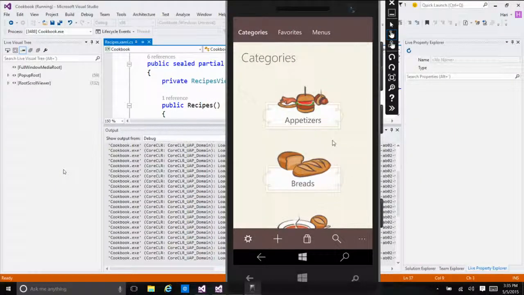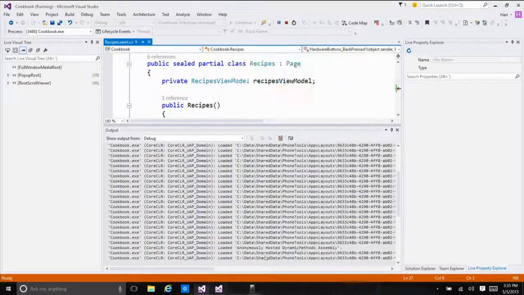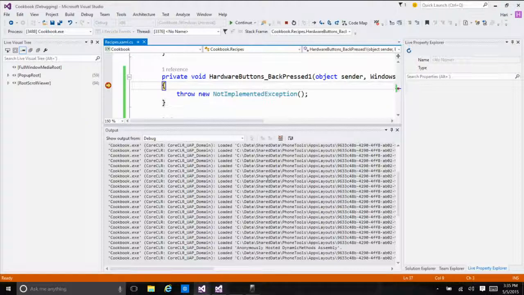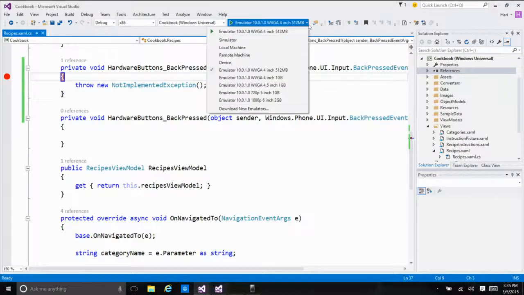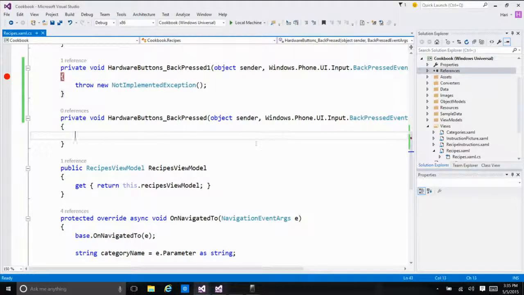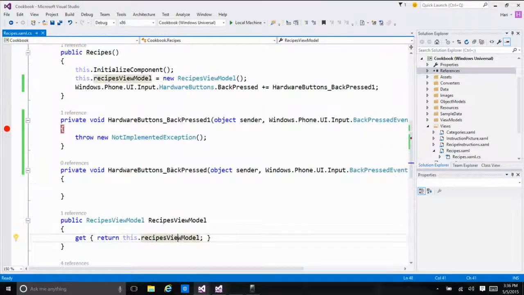It's pretty simple. You can see I'm in appetizers, and I hit the hardware button, and now this particular event handler is working. But can anybody tell me what's going to happen if I change this to local machine and F5? Any ideas? Oh, yeah. So totally right, but let's see how it fails. It's like a face bomb.